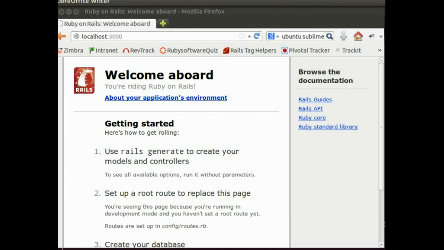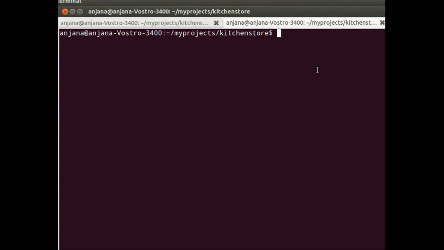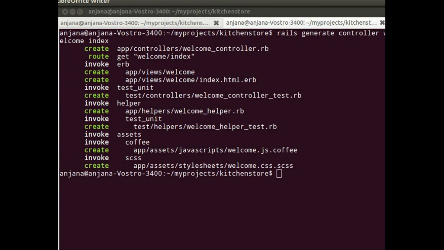To create a controller, let's make use of one of the generators that Rails provides us with. Open your command prompt. I have opened another terminal window and cd'd into the kitchen store directory. Execute the command rails generate controller welcome index. Here we are specifying the name of the controller, welcome controller, that needs to be created, along with the name of the action, index, in one command. Rails will create several files and folders for you.